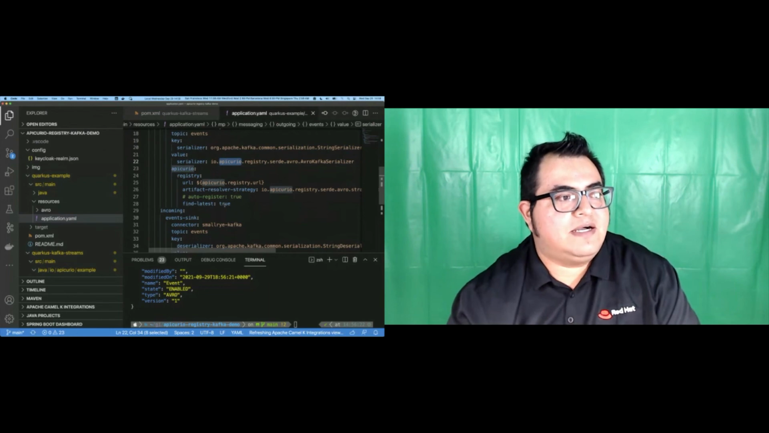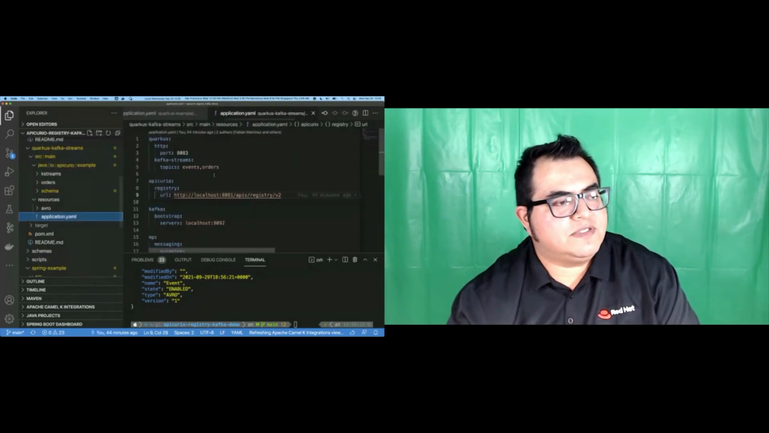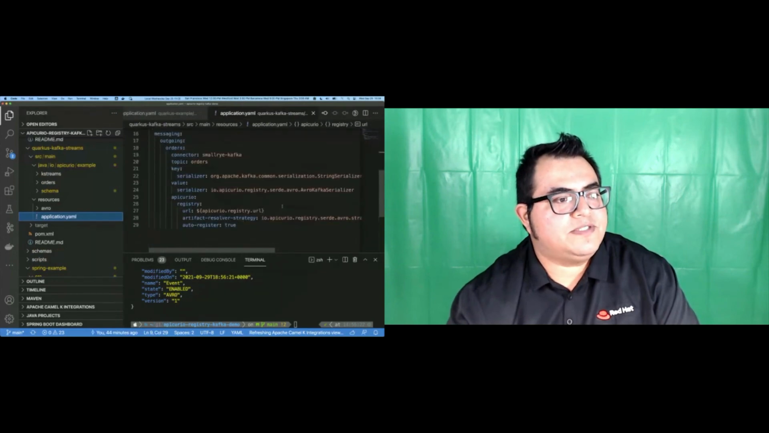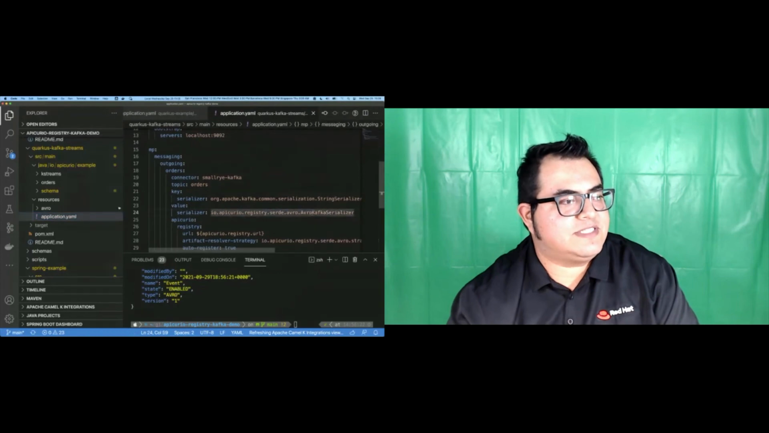And finally, I also have a consumer. For that, I have a third application that is running Kafka Streams. It's a Kafka Streams application that is reading from two topics. And again, I'm able to configure the registry URL, and in this case, we're also using the serializer for the service registry.